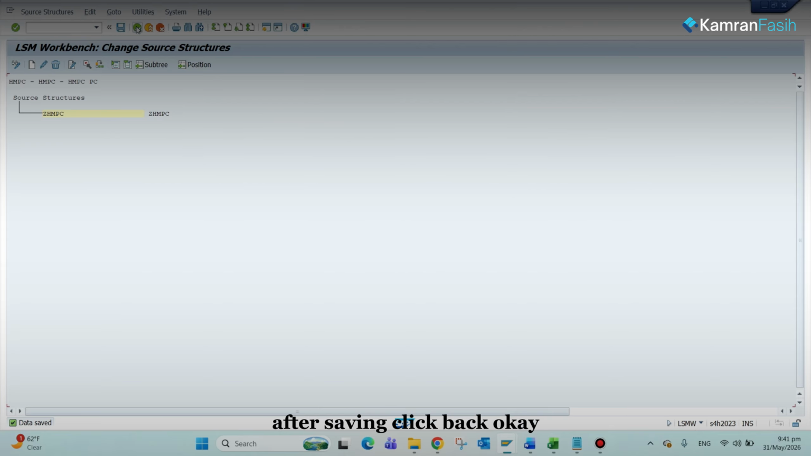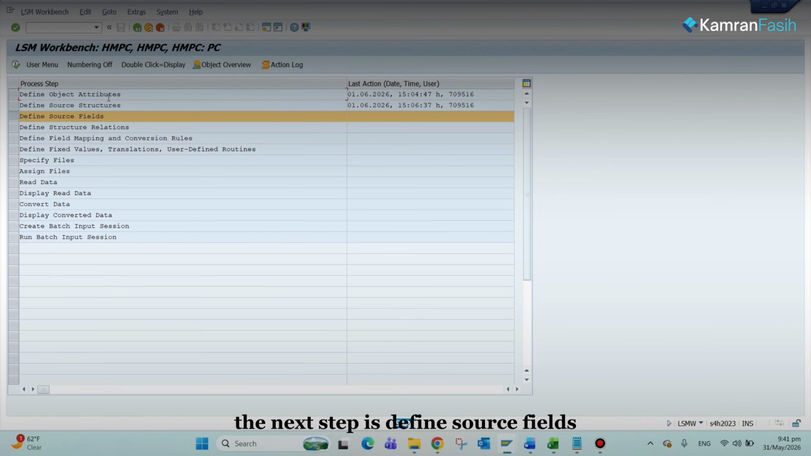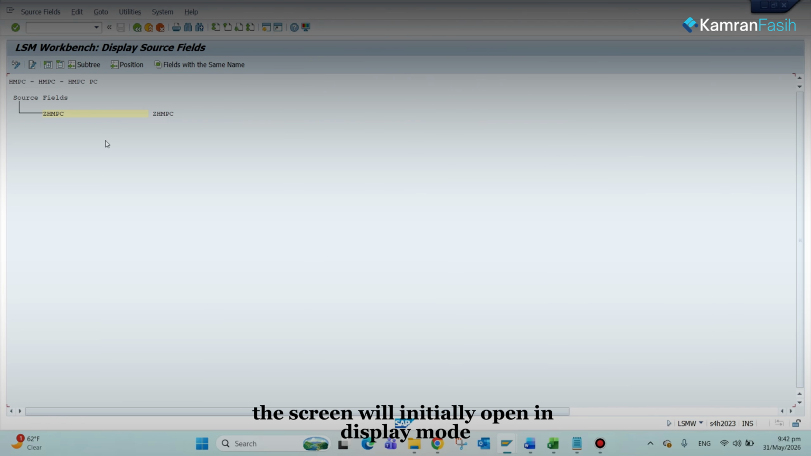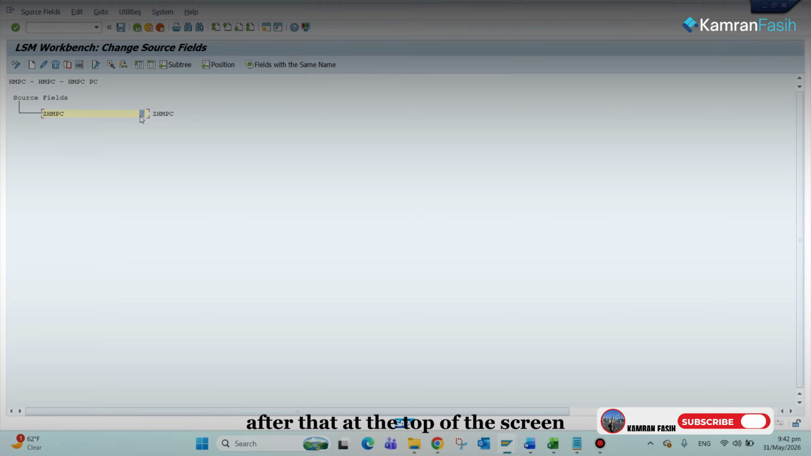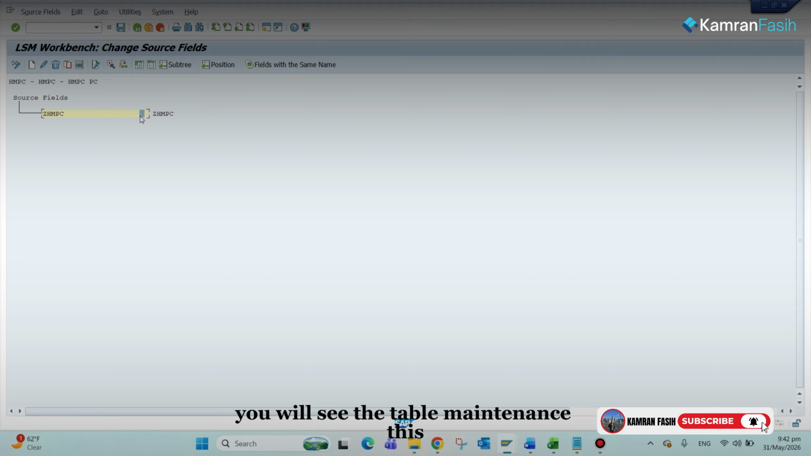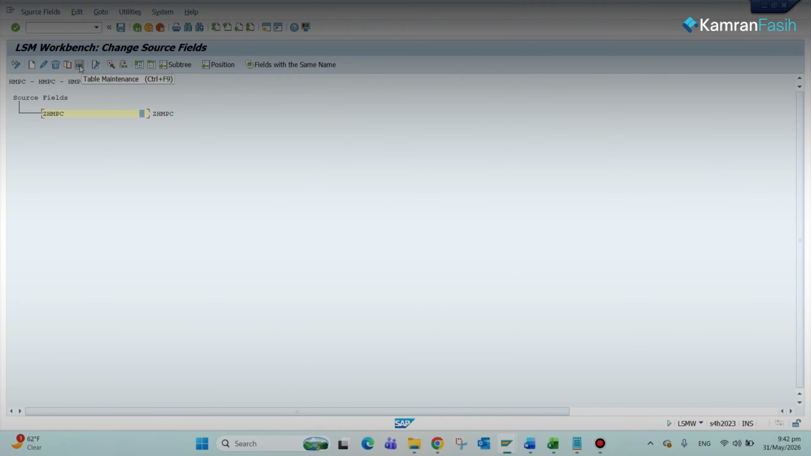After saving, click back. The next step is define source fields. Open this step. Again, the screen will initially open in display mode, so switch it to change mode. Now select the structure that you created in the previous step. After that, at the top of the screen, you will see the table maintenance icon. Click on it.